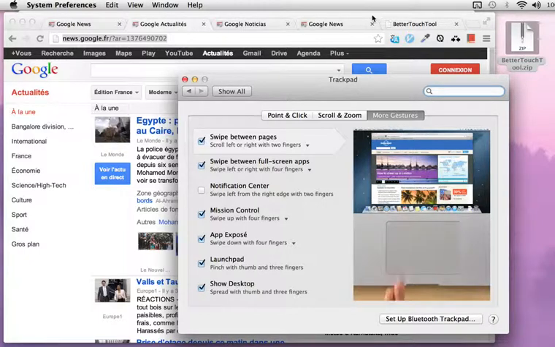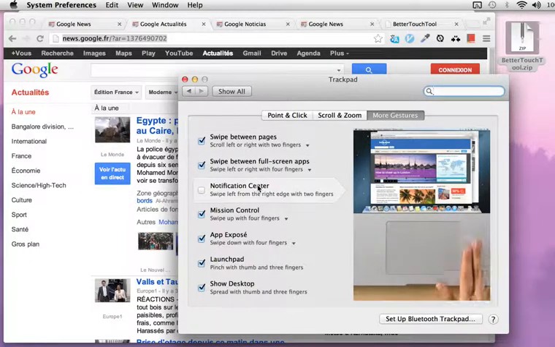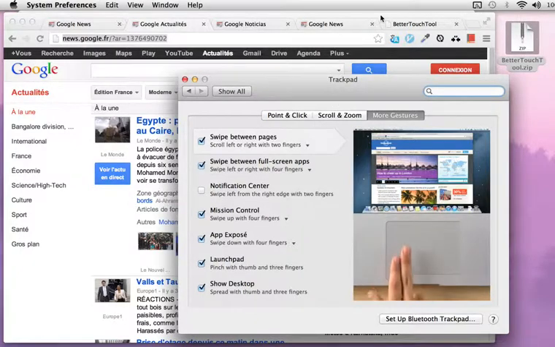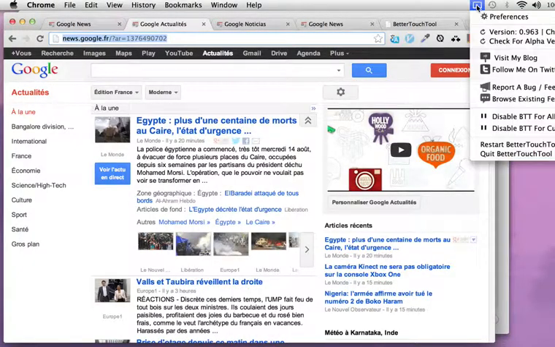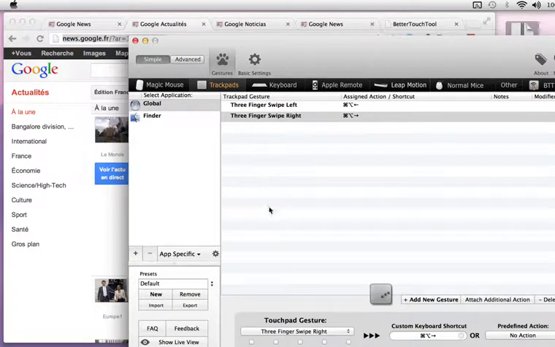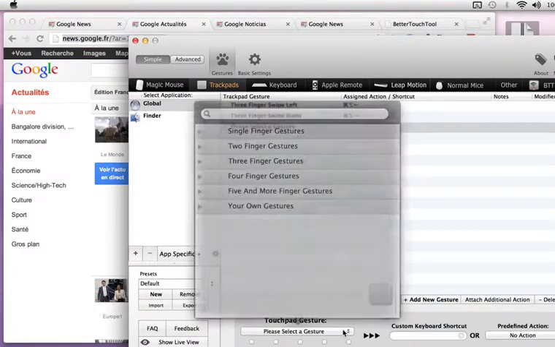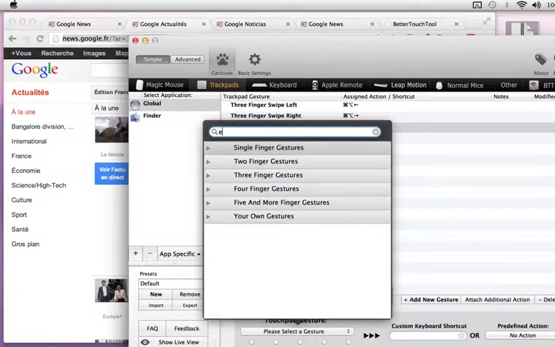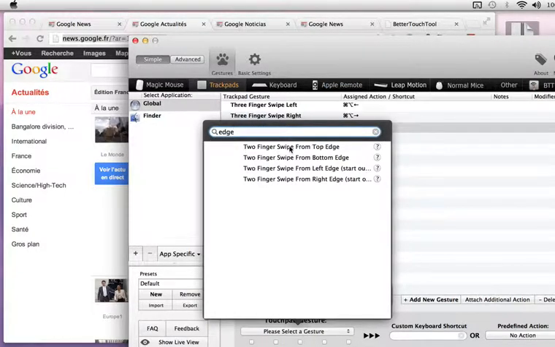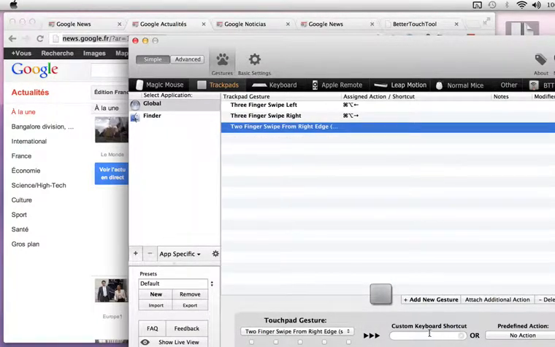the BetterTouchTool one. So I've just unchecked it, disabled that one, and then I can go into my preferences over here and do the same thing. I add a new gesture. I say swipe right from the edge. Let me see, two-finger swipe from the right edge. That's what I want to do. And what I'm going to do on that is Command Control W, which basically closes the tab.